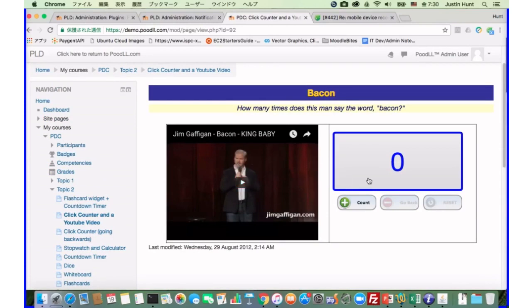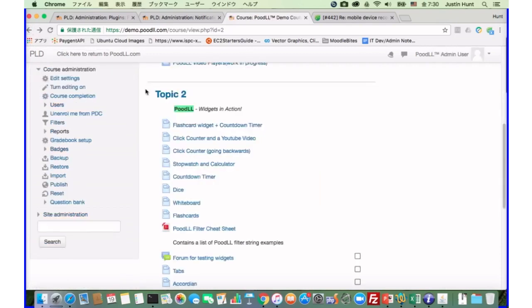As this comedian goes through and talks about bacon, every time the comedian says the word bacon, the students have to pick that up and click. And it's just a simple click counter. This is an activity we used to use in my language classes here in Japan when I was teaching. How's the stopwatch and calculator?